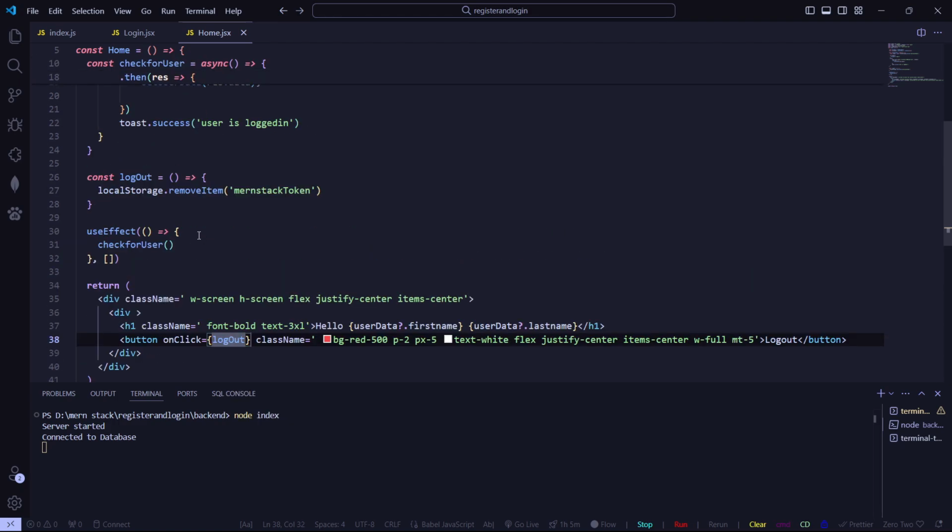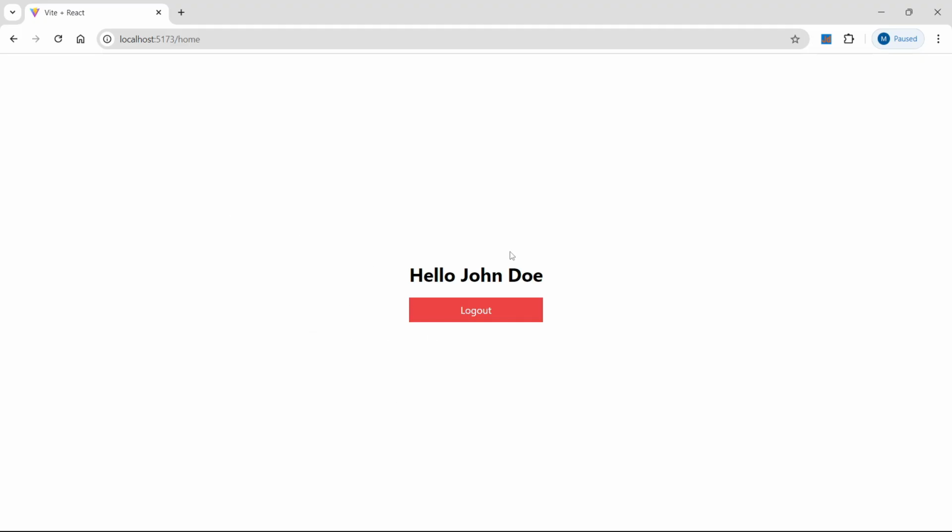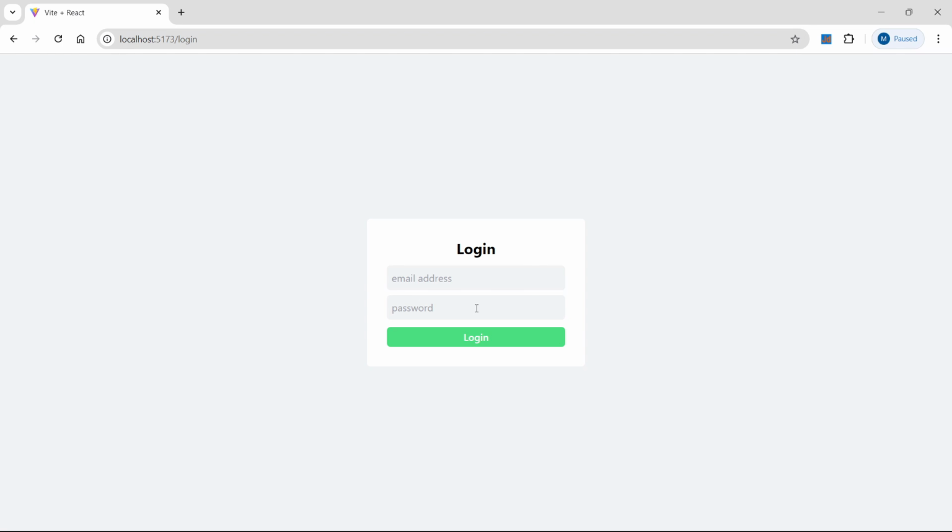Now let's make an asynchronous function and click await, and let's check for the user. This will refresh our home page. Okay, if I click on logout, you can see it navigated to login. And again login with john1@gmail.com, john123. Let's click on login.